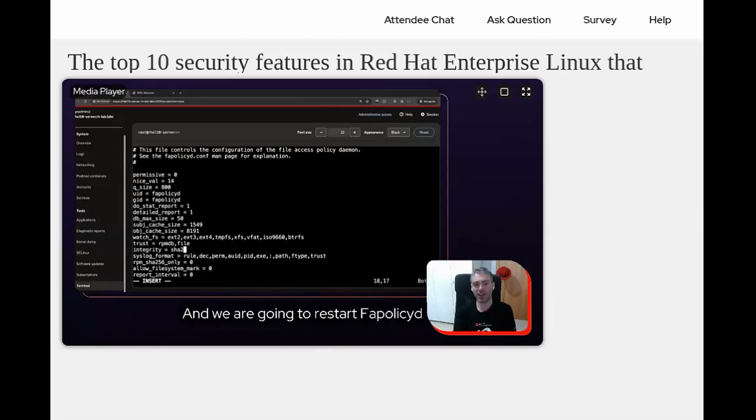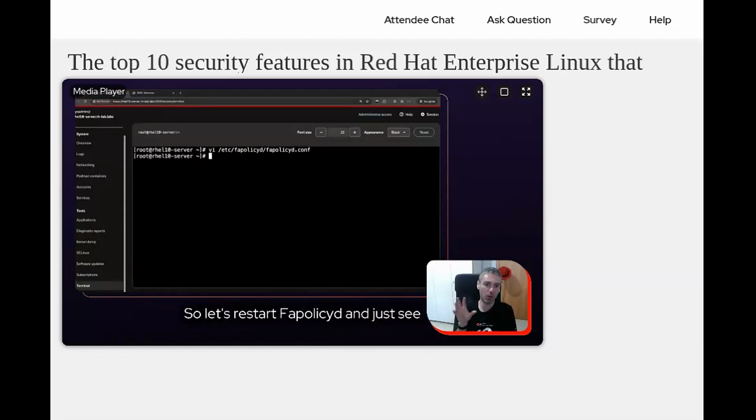And we are going to restart FA-policy-D to be sure that it will be using the integrity checks from now on. So let's restart FA-policy-D and see how it can detect these kinds of changes. We are in the same folder as before, so we are still where the malicious software is.